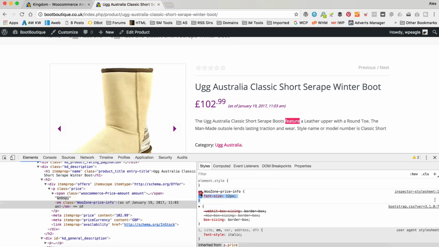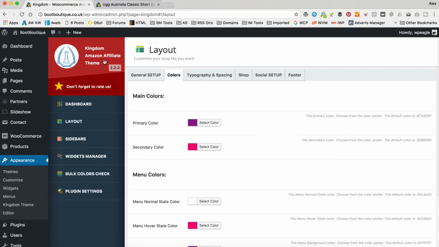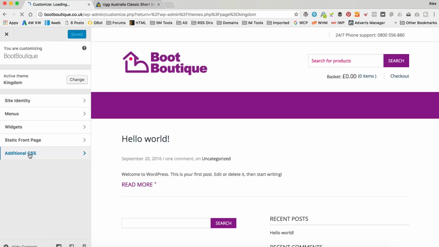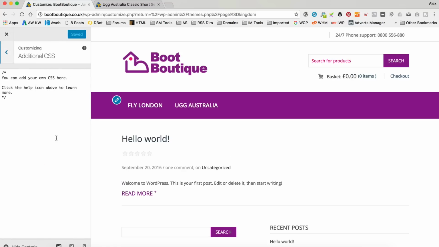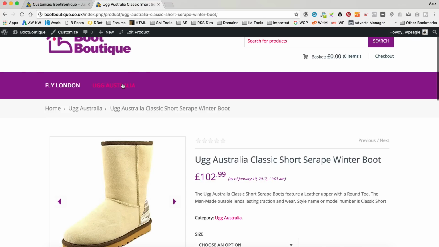I'm going to take this little bit of code and I can close that and then go back into the dashboard. And then what I'm going to do is I'm going to click on customize. Then in here, we've got this additional CSS thing going on. And then I'm just going to paste it in like that and click save and publish. Then hopefully if we go back and refresh this product, there we go. It's nice and small.